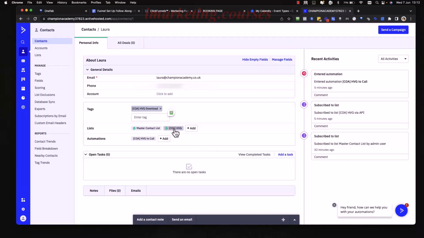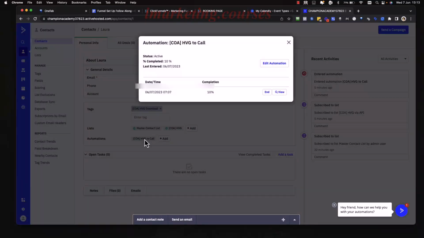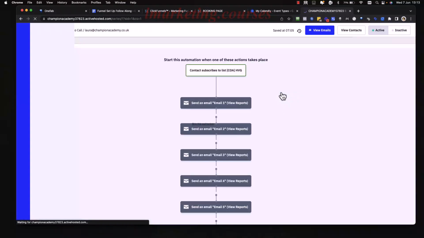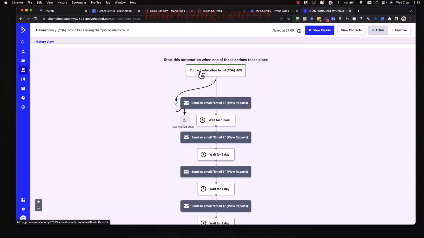And then you've got the COA HVG list, which is the one I did set up, and the tag that they're meant to have. So again, here you can see I was subscribed to this list and I've entered this automation. So now what I can actually do is that under automations, I can click here and it says that I've completed 10% of it and I can view it. And I can see, okay, so I've subscribed and I should receive this first email. I now should be waiting an hour to then get this second email.